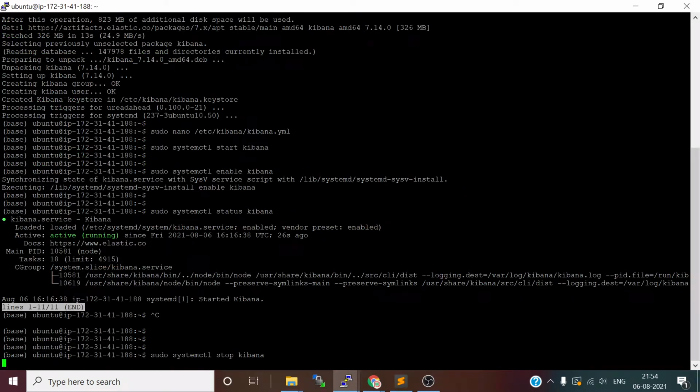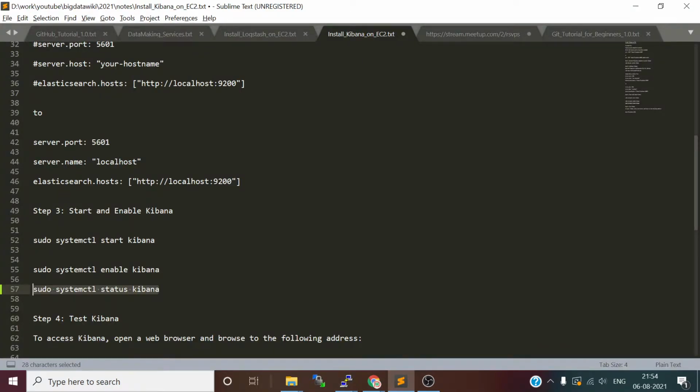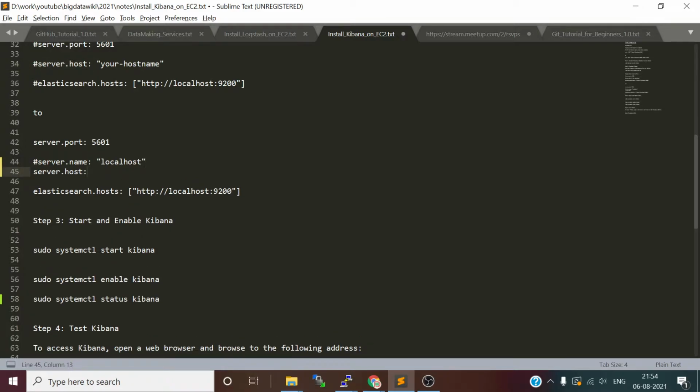So we need to change this property. Instead of server.name, we'll comment this out, and we will use server.host. And server.host we will put as 0.0.0.0. Okay, we'll put this, server.host as 0.0.0.0.